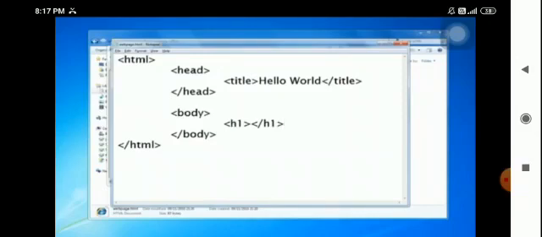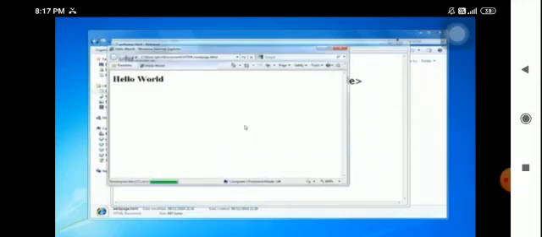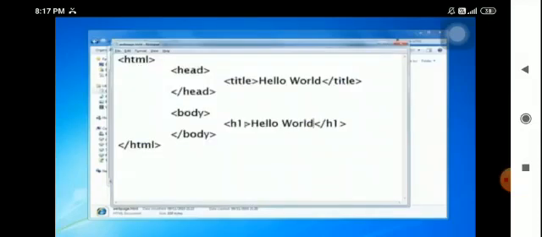For example, I am writing here for the heading Hello World. Now we switch to Internet Explorer so you can see. Now we have the heading Hello World. After the heading you want some text, maybe a paragraph. So the P tag, of course, is for the paragraph. This is also an open and close tag, P for paragraph.